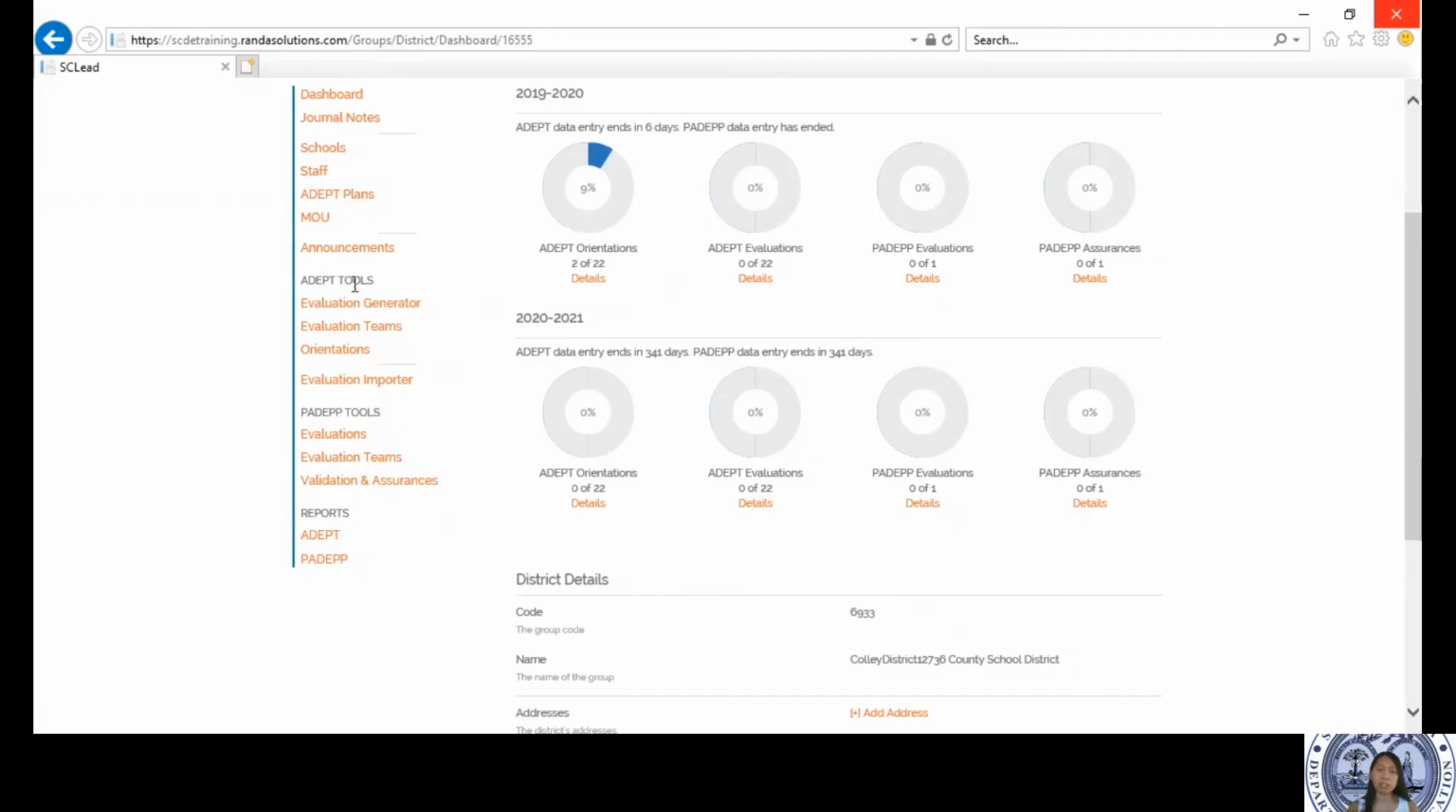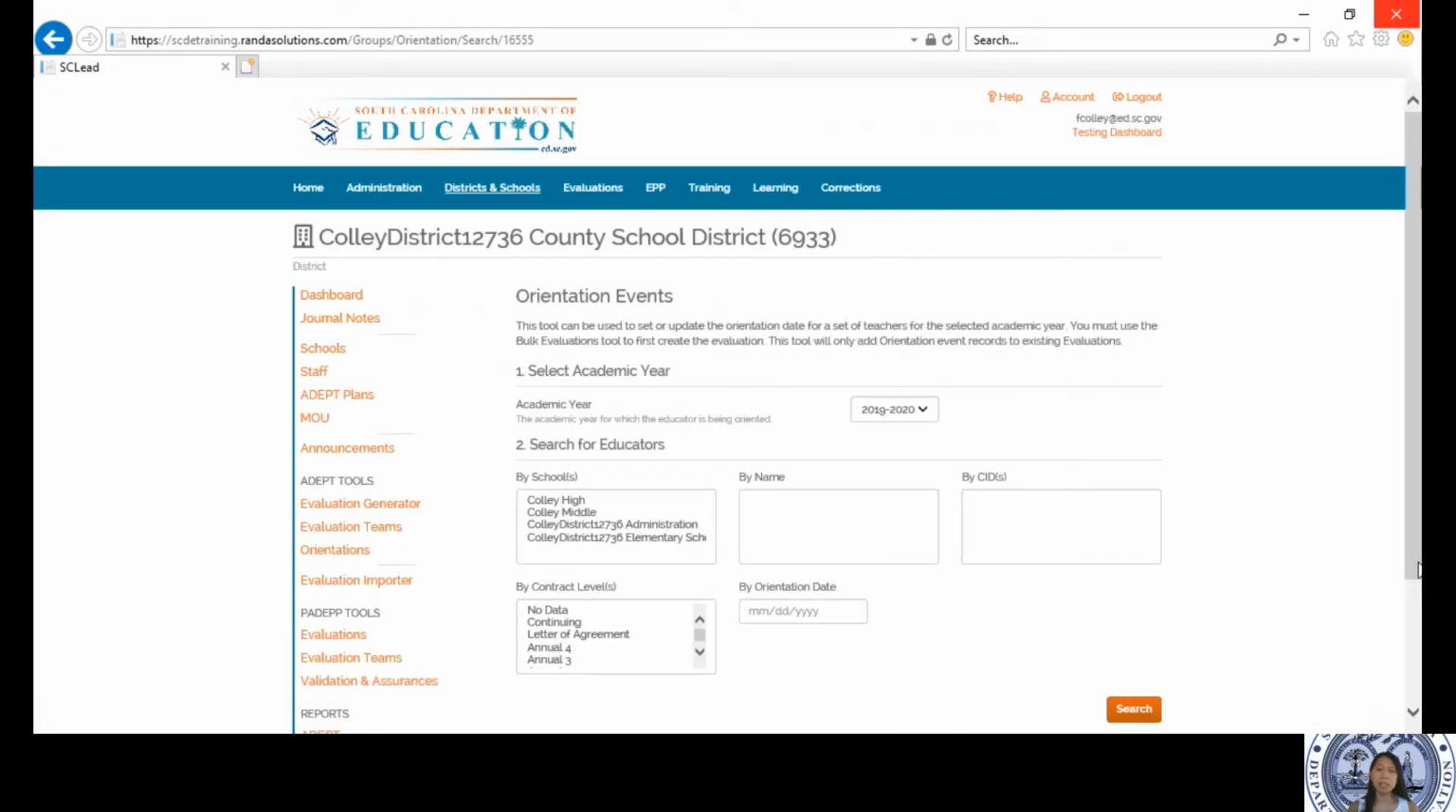Under Adept Tools at the district level, go to Orientations. It will populate for you the academic year. It's supposed to be automatically showing 2020, 2021, but again, I am at the training site and that's not populating yet for me. But for you, it should populate correctly. And if not, there should be an option with the drop down for the correct academic year.